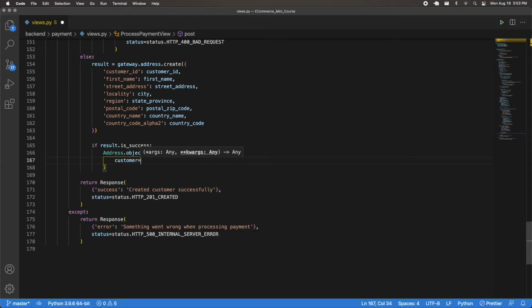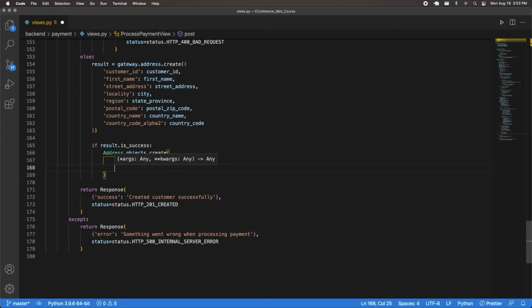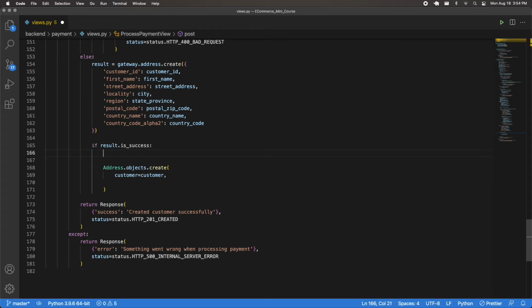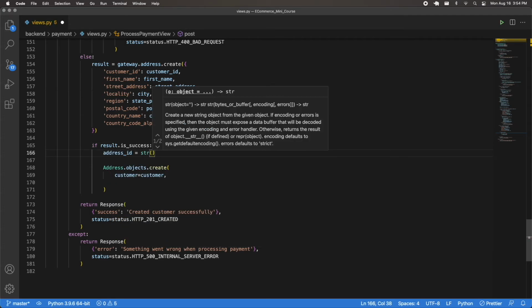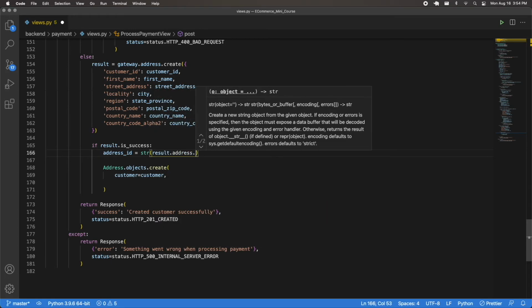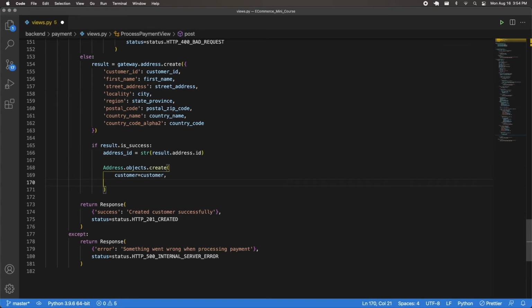Then we have to pass all the appropriate values. So you have to pass the customer. And then we also have to pass the address ID. So we need to retrieve that address ID. So I'm going to store that once again in a variable, which is address ID. Wrap everything in the string function. And then I can grab the address ID with result.address.id. Then right over here, we can pass the address ID equal to the address ID.